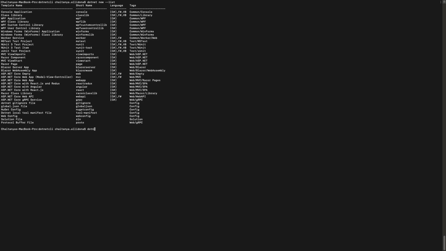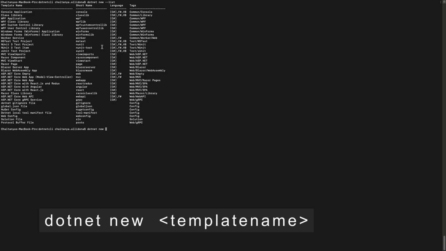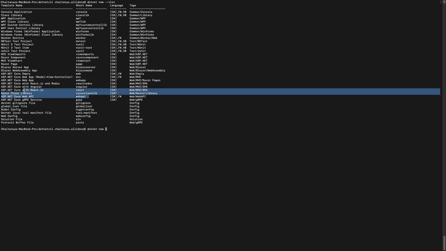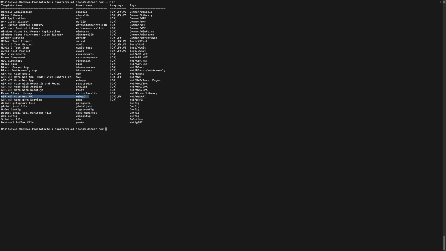So in order to create a new project, I have to specify .NET new and then followed by the name of the template to use. So for example, in this case, I want to create a web API project which is based on ASP.NET Core. So the short name for this is webapi.